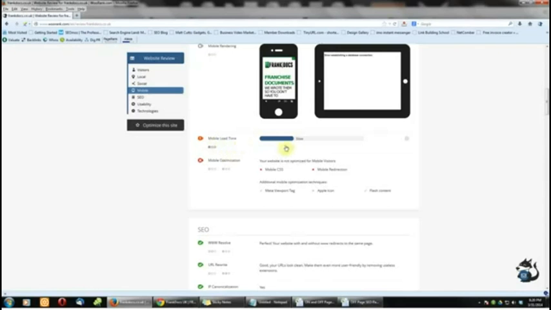Then mobile optimization. The website is not optimized for mobile visitors. There is no mobile CSS, there is no mobile redirection. Nowadays we should have a very good responsive website, which responds to every device. This means that when your website is loading on a different device, it can automatically adjust itself to its size in a way that it is user friendly.